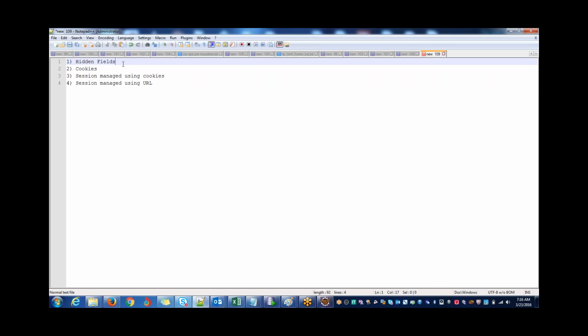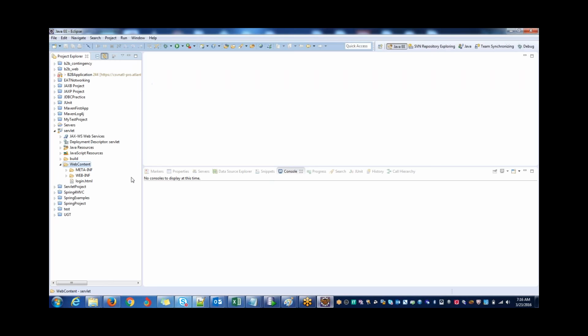Okay. Let us see the first one, hidden fields. So what is this hidden fields, how it works? So I'm going to the servlet project. Here in this case, I'm going to deal with only the JSPs.